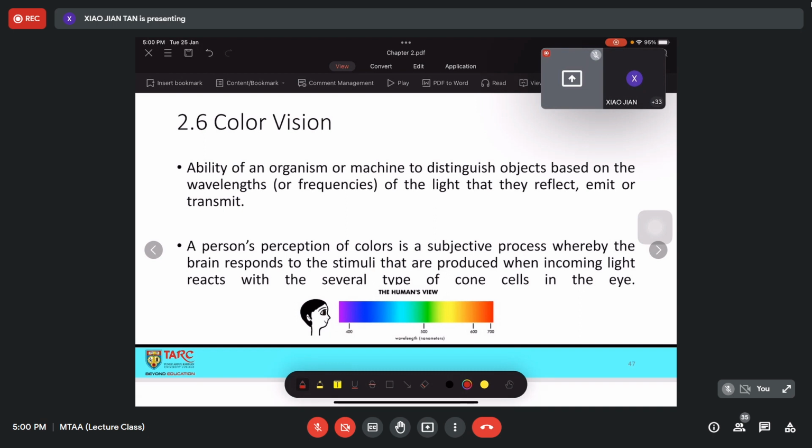So basically, the way we see color, we actually see the wavelength. We are not seeing any color, but we respond towards the wavelength. A person's perception of color is a subjective process whereby the brain responds to the stimuli that are produced when incoming light reacts with several types of cone cells in the eye.